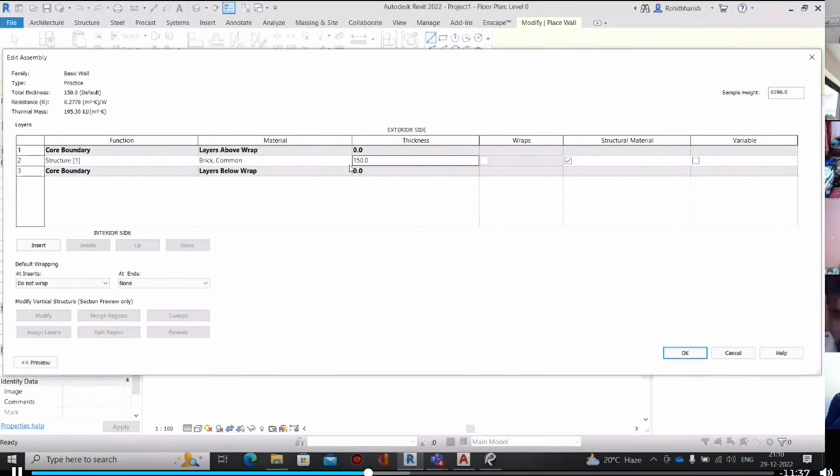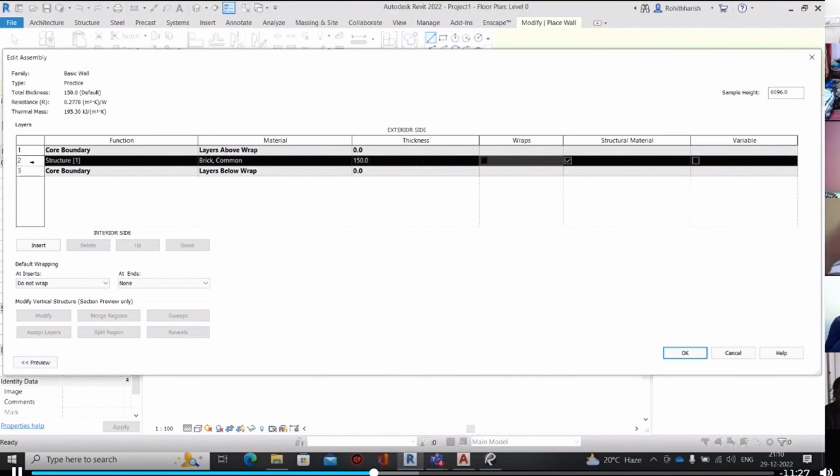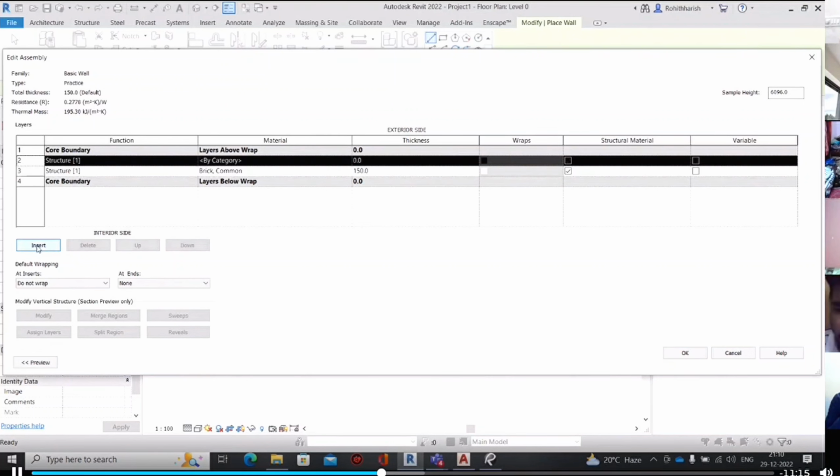Okay, the structural layer thickness will be 150 mm. Now what I want to add is plasters from both sides, from the exterior side as well as the interior side. So what I'll do is simply go here and select this. After which you can see you have this option of insert. Can you see this? Yes. So I'll go here and select insert. You can see one extra layer has been added. Can you see this?